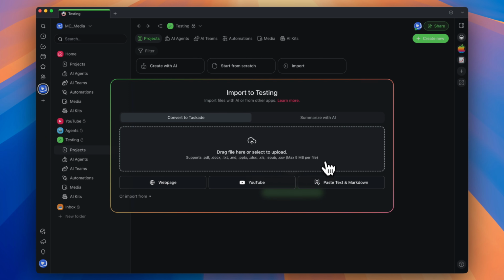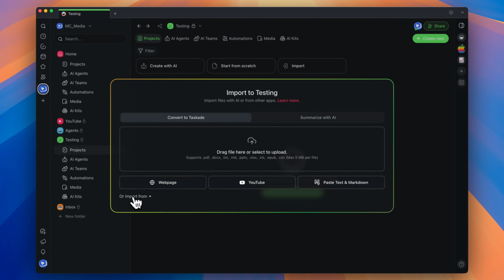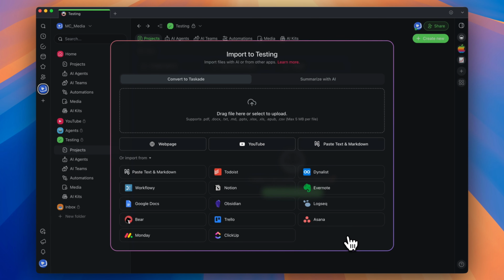As you can see, you can import different media file types. These are the file types that are supported with a maximum of 5 megabytes per file, and Taskade will basically digest the information in those documents and create a project with that information. We can also use a web page, a YouTube video, we can paste text directly or upload a markdown file. And if you use any of these tools or services below, you can click on one of these options, and Taskade will walk you through how you can import the information from those tools or services into Taskade to create a new project.